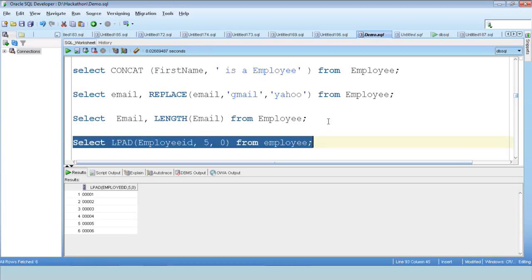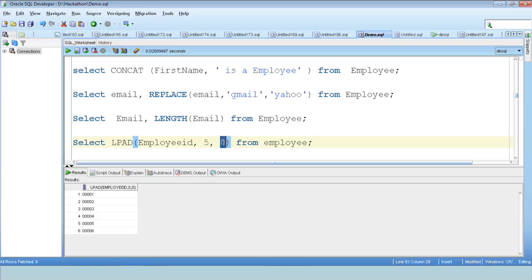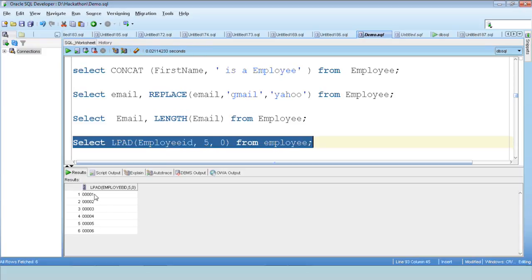Now next is the lpad function. Lpad function pads this value, whatever is the third argument. Here I have given 0, but it can be anything, a character or numeric value. It will pad the third argument value to the left of the employee ID to make the output 5 characters long. Lpad is basically a left side pad. So it will pad this value to the left of the employee ID column to make the output 5 characters long. If I execute this query now, it will show all the employee IDs 5 digits long.